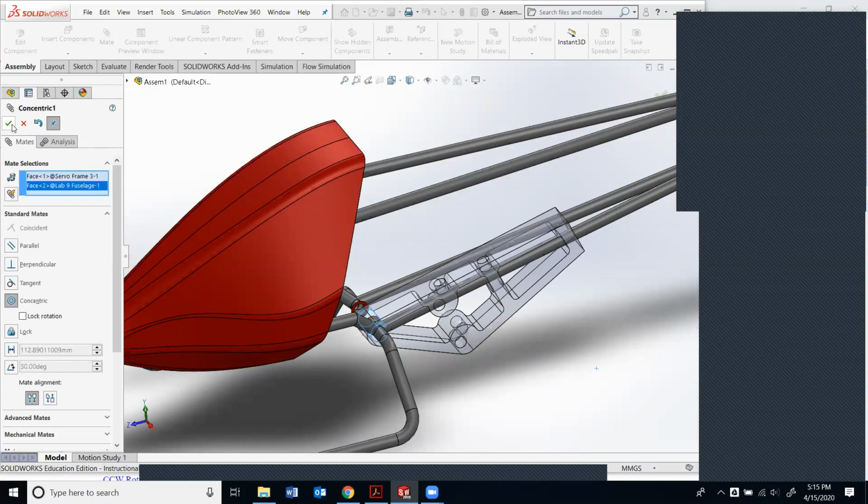Can you repeat that? How to change the orientation? Yeah, it's down here. You still have to have the 2 things here, face 1 and face 2. And you need to click on where it says mate alignment. You need to click on this first icon here, this little thing right here. It says aligned.